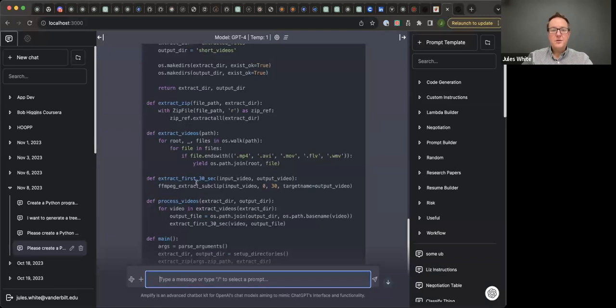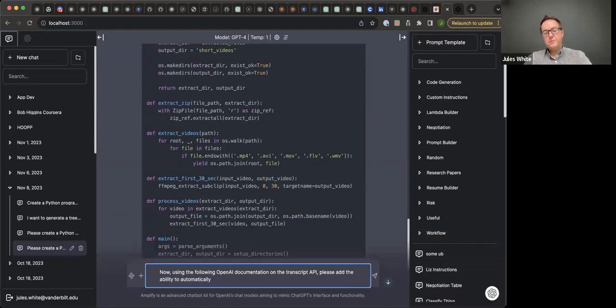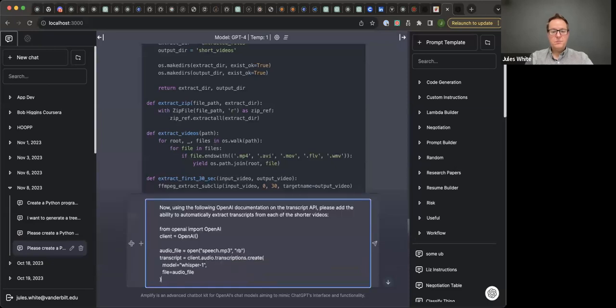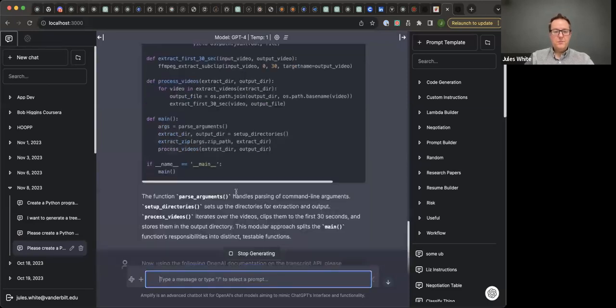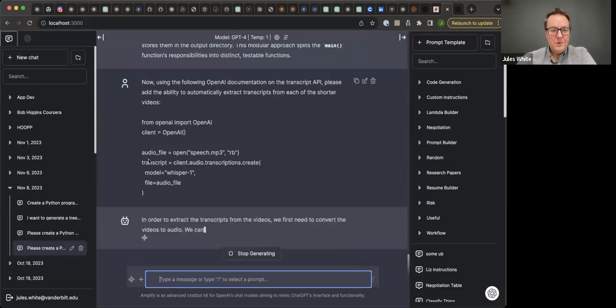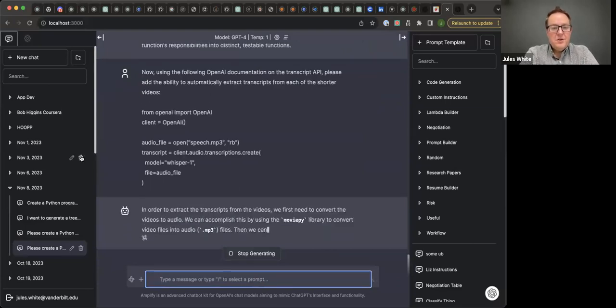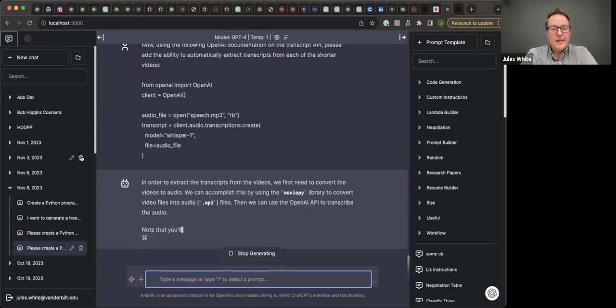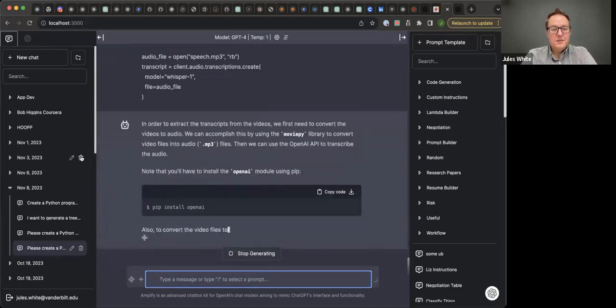So if I went back to here, say now using the following OpenAI documentation on the transcript API, please add the ability to automatically extract transcripts from each of the shorter videos. And so all I'm doing is giving it the task, and then I'm pasting in a sample of how to do it. And I think I've got enough context for it to be able to do this.